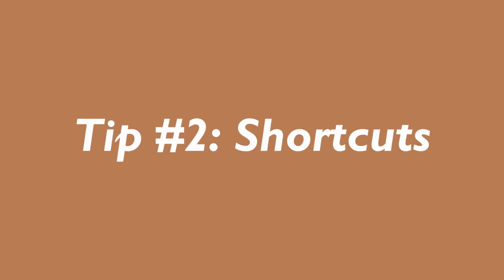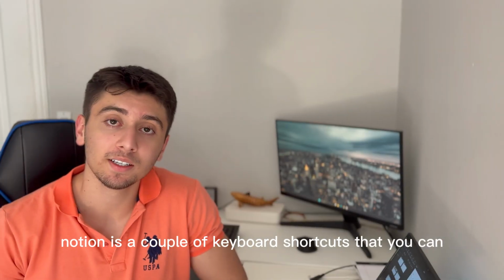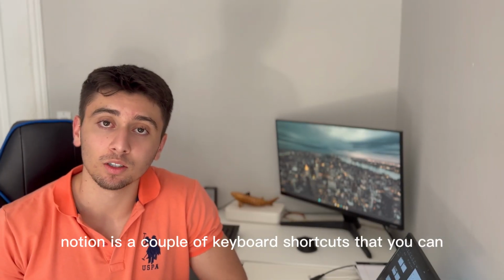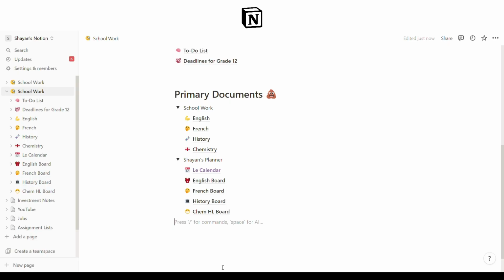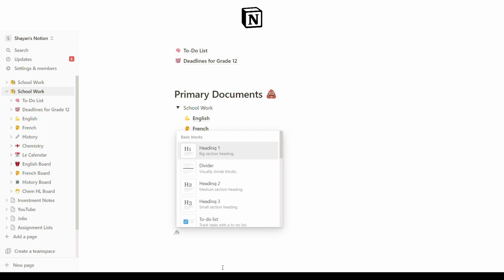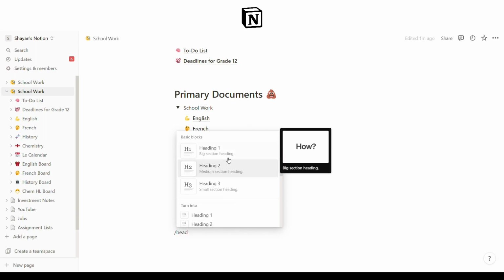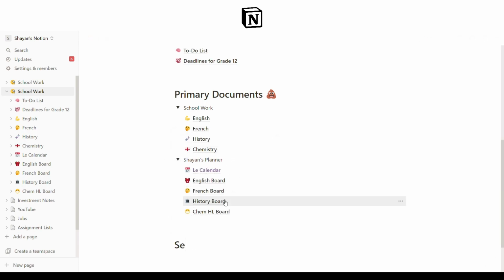Another extremely useful thing that I figured out recently about Notion is a couple of keyboard shortcuts that you can use to more easily edit your documents. For a very long time, I often found it very troubling to use the backslash function and always choose heading 1, 2, or 3. Sometimes it didn't work, sometimes I had to drag my mouse to click on it. Either way, it was a big hassle.